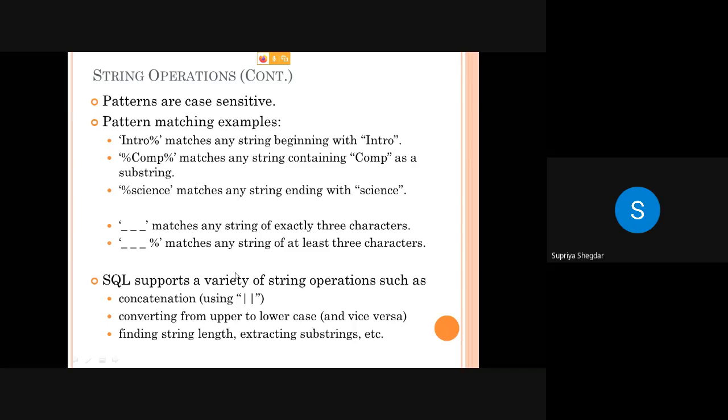Then in the string operations, the patterns that we have seen are case sensitive.